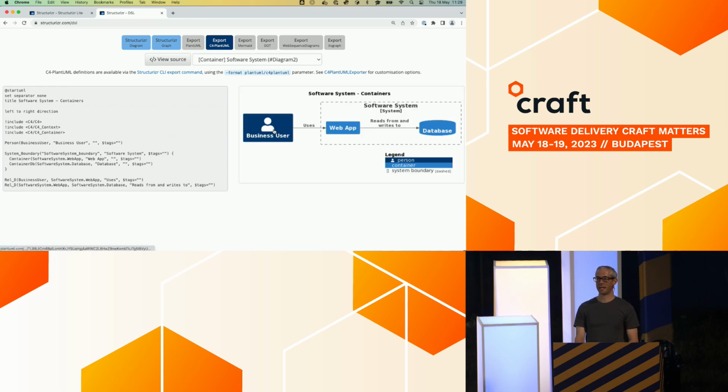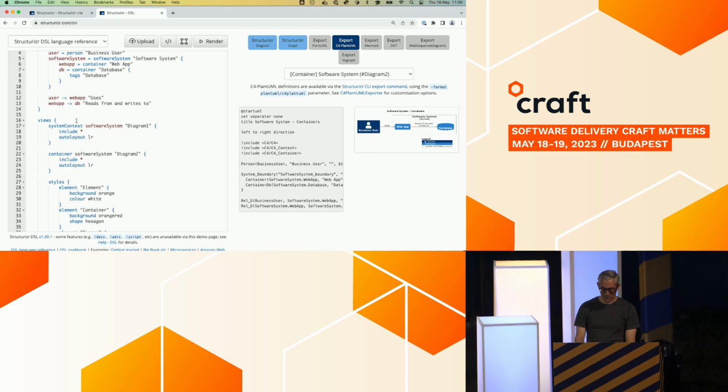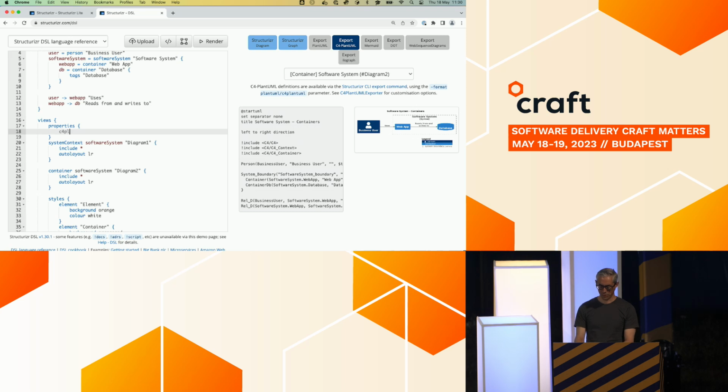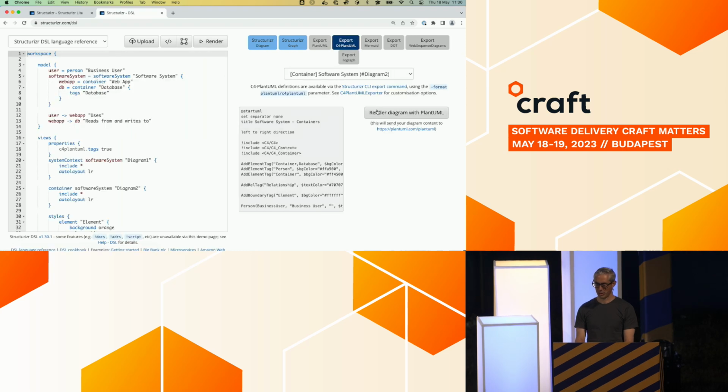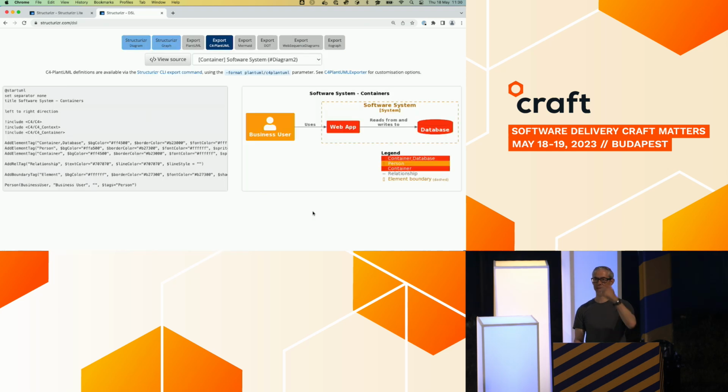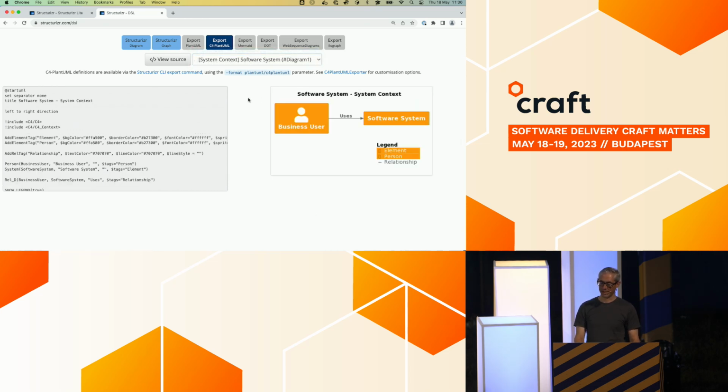There is an export to C4 PlantUML. So C4 PlantUML has a default kind of blue and gray boxes and arrows notation, but you can change that by going down here and doing properties, c4plantuml.tags true, click render, and now we'll get a different version of that same diagram. So if you like using C4 PlantUML, you can have my tooling automatically generate you a whole bunch of C4 PlantUML diagrams. And I should add that this will generate you all of them. So there's the C4 PlantUML version of the same context diagram.